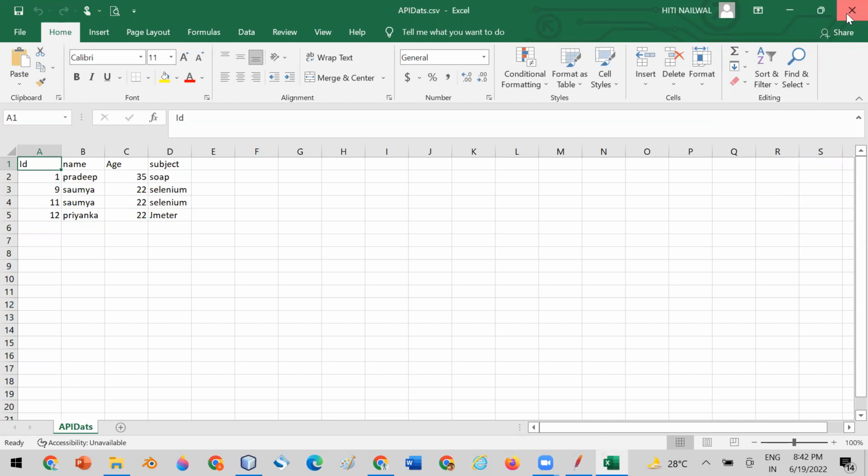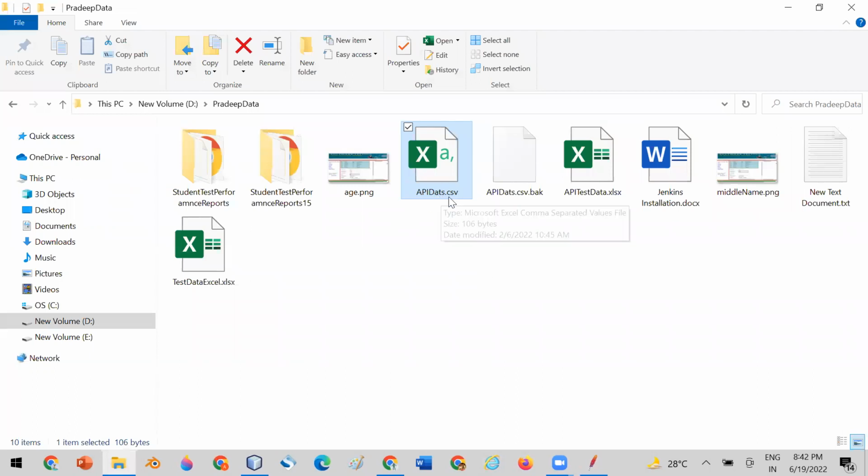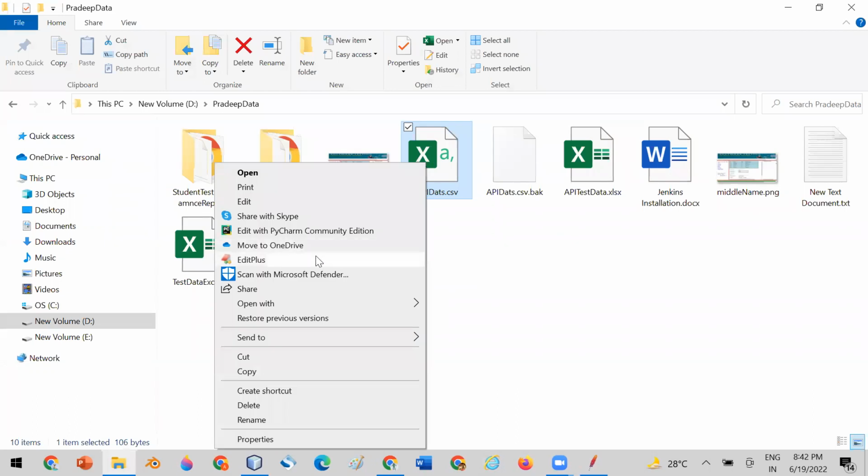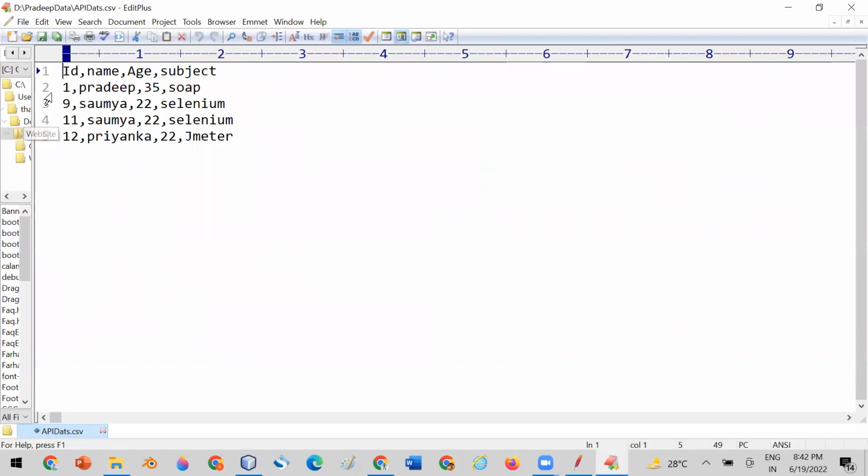When I double click, you will see the extension of this file is .csv, and it opens the file using Excel. But if you want to see the actual format, right click on it and open it with any normal text editor like EditPlus or Notepad. This is the actual format. You can see the data is separated by commas, like ID, comma, name, comma, age, comma, subject. In the second row, you put the data in the same sequence: ID, then comma, name, then comma, age, then comma, subject. You create the records in the same manner.